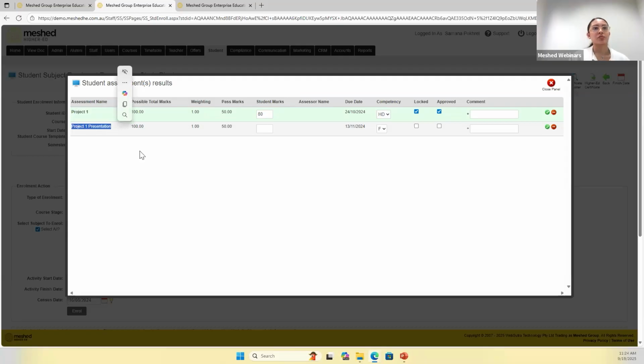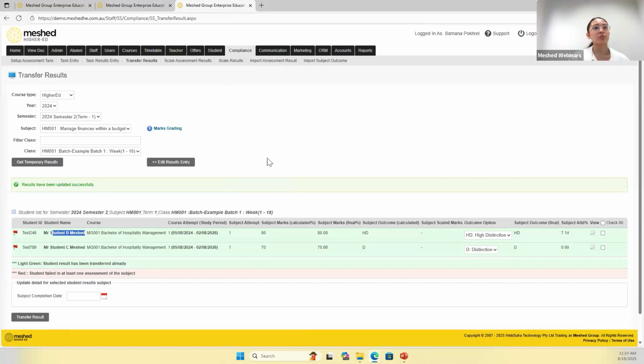Now, because the project one presentation, which is the second assessment, hasn't been graded yet for the student, this one will not appear. However, ideally what you do is you grade the project one assessment, you grade assessment two, you grade assessment three, everything. And once you've graded all relevant assessments under a particular subject, only then you would transfer the results from this page. But because this is a demo, I'm just showing you how the ideal process would look like.